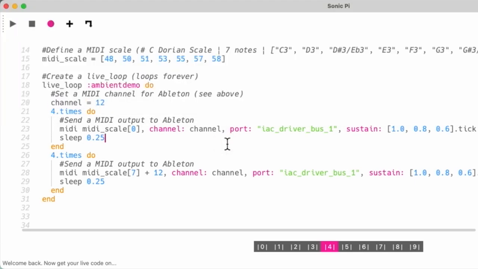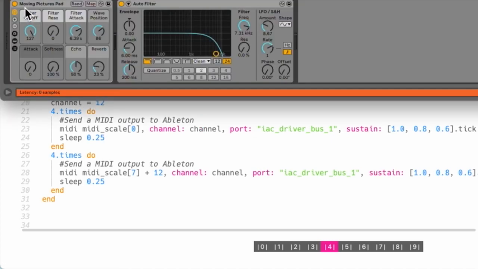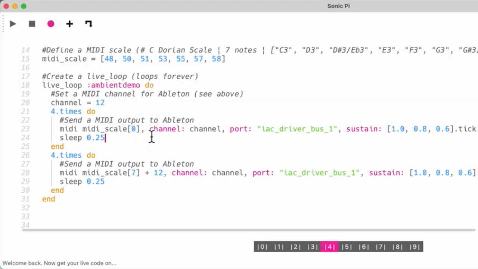So Ableton is expecting MIDI notes on this channel, and when it receives them, it's going to be using the moving pictures pad as well as this auto filter to play the notes.